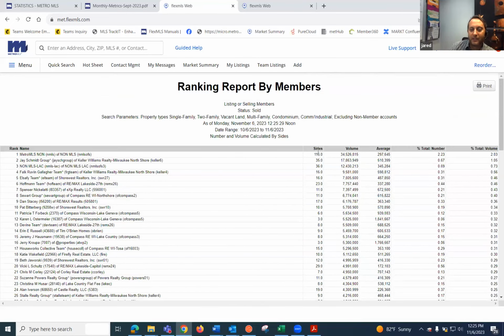It does show us how many sides they had, the volume, the average price based upon the sides and volume, percentage, and then again, percentage of the volume. These percentages are compared to their total volume compared to everything else that was listed in this report. You'll notice that our very top person was Metro MLS, non-MLS. So again, I don't know why that didn't kick out. I'm going to have to report that one. Should have kicked that one out.